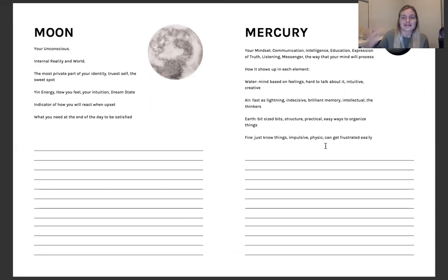and not just sadness, but how you're even going to express joy. Any kind of emotion will come from the moon. It can be an indicator of how you will react when you're upset or triggered by something. And it can even be your dream state, how you visualize your life or how you internalize things. So sometimes it can be the most private part of yourself. Not that many people might know your moon sign except you.